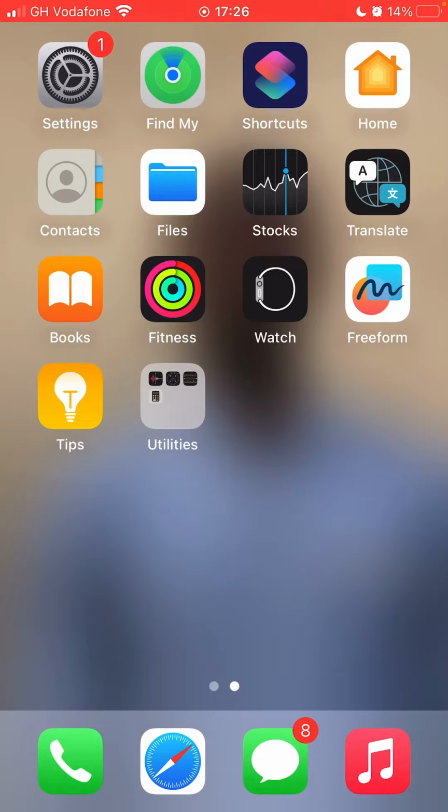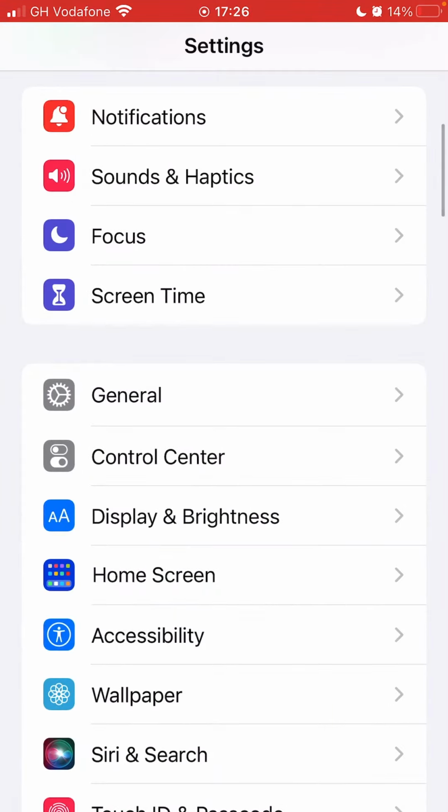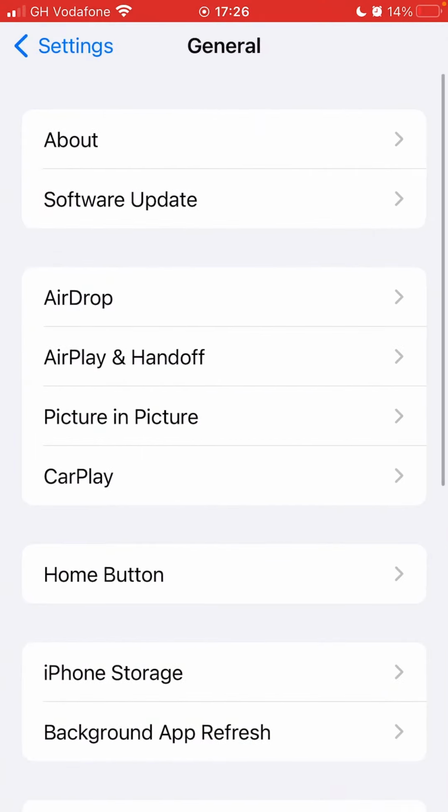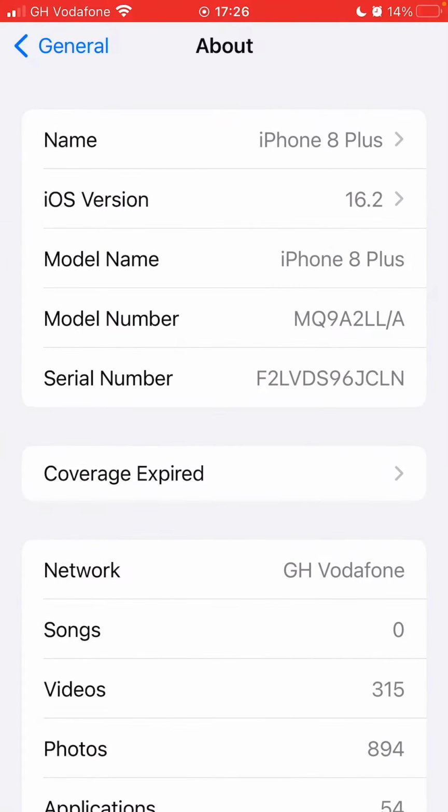So you start by going to settings. You can see settings here, tap on it. After that go to general, go to about and look for model number. You can see model number here. Okay, I have model number here.